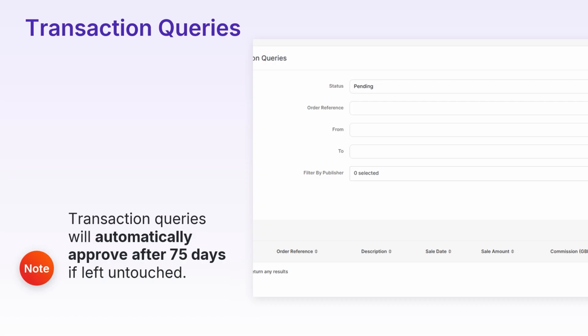A transaction query, when raised, will be found under Commission and Validate Pending Transaction Queries, separate from where your transactions track. It's important that you review these in the same way you process your transactions in the Validate Pending Transactions area. Transaction queries will be automatically approved after 75 days of being raised into your account if you do not review them. There are 3 types of transaction queries and circumstances as to why these are raised.